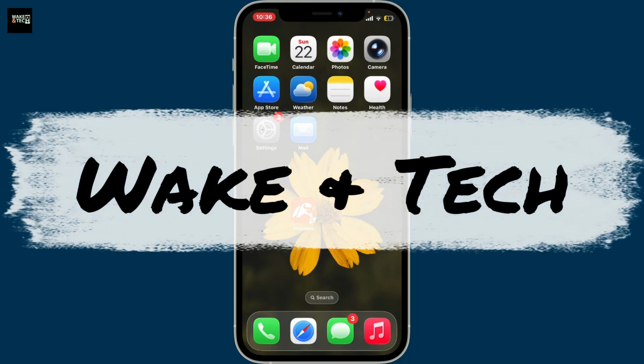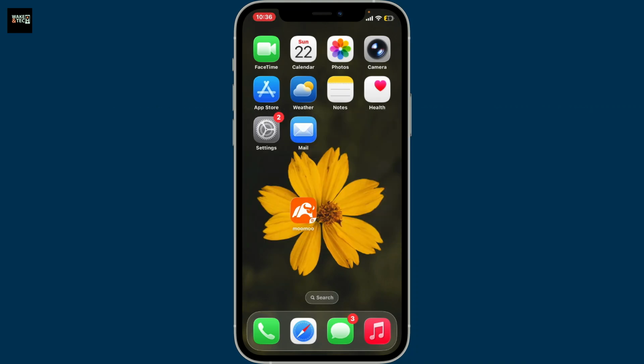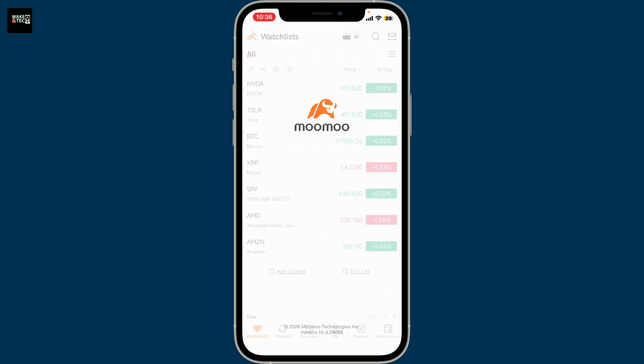Today we are going to be learning how you can easily change your font size in Moomoo. So let's get started. First of all, open the Moomoo application on your smartphone and log into your account.